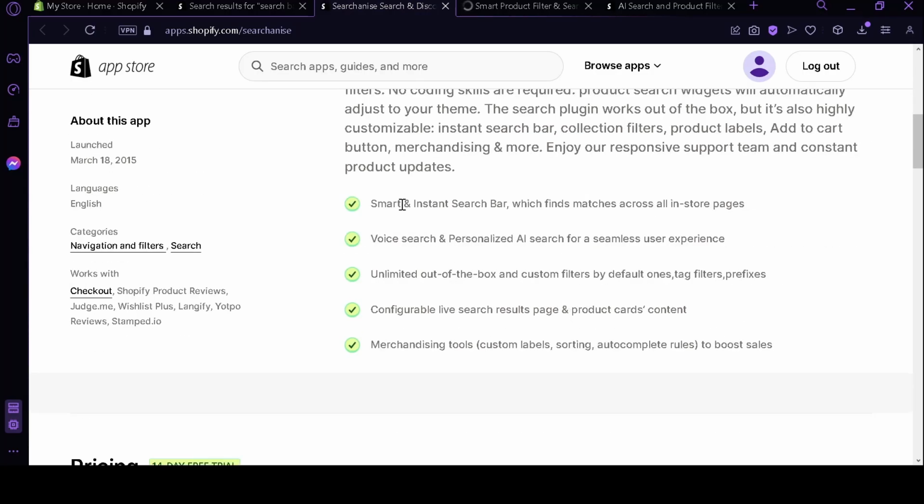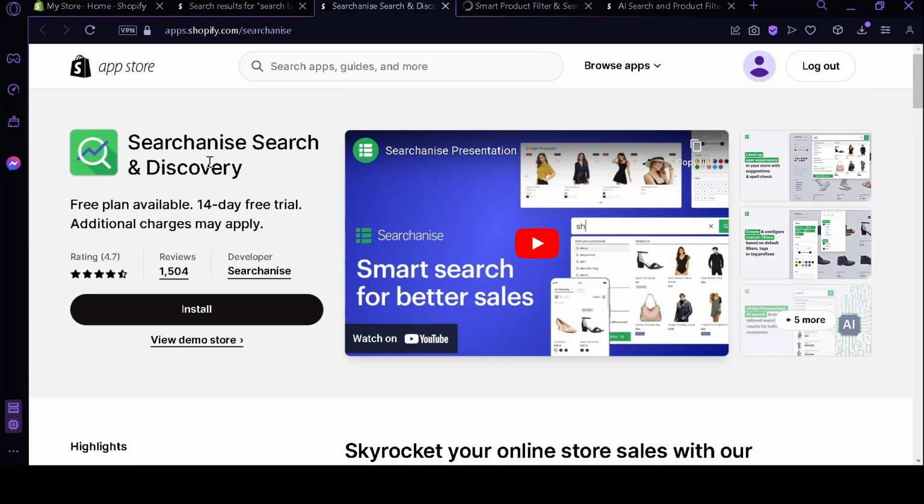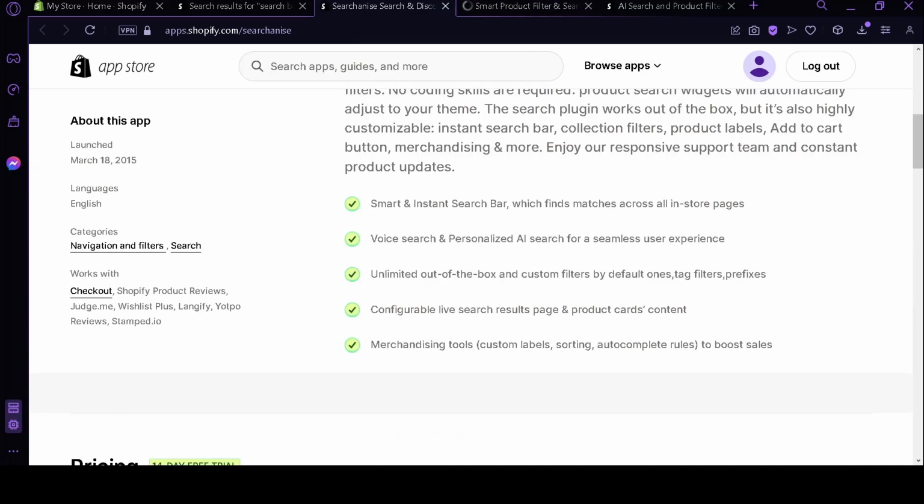This specific app will allow us to have a smart and instant search bar, which will find matches across all in-store pages. It has voice search and personalized AI search for a seamless user experience. It has unlimited out-of-the-box custom filters by default. There's configurable live search results and merchandise tools over here. That is the one for Search Sleeves. Those are the different things that you will be able to do. And let's check out the other one.